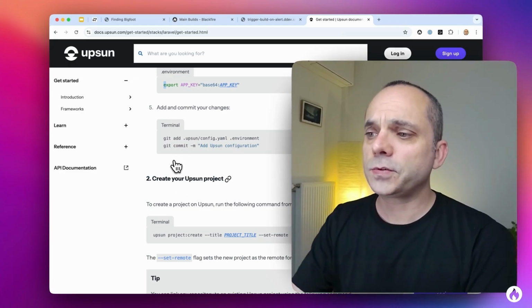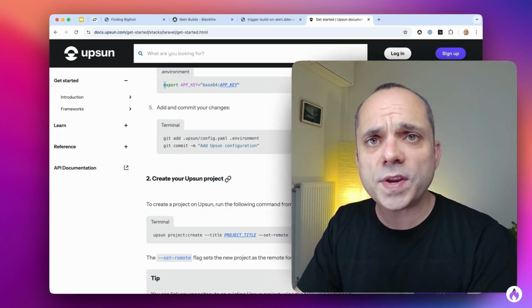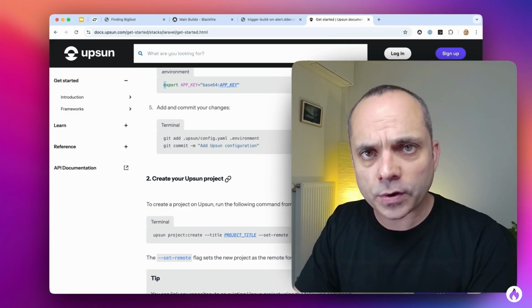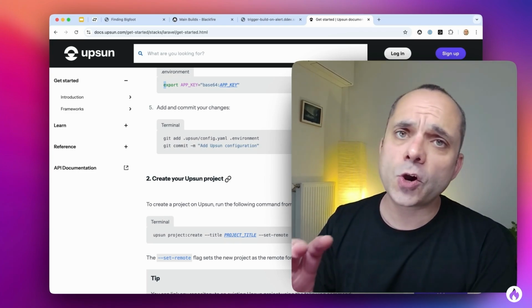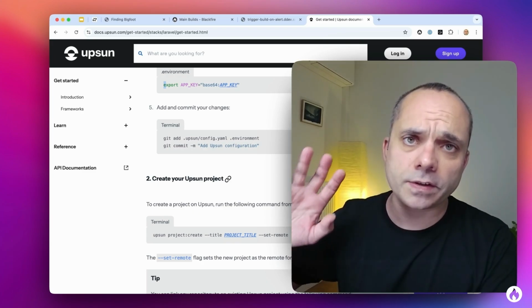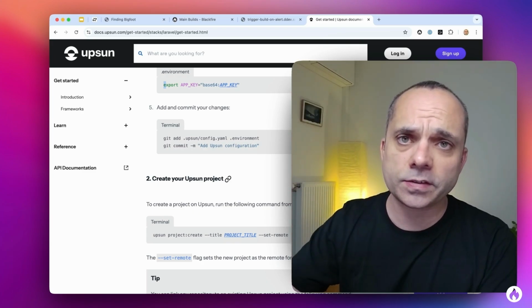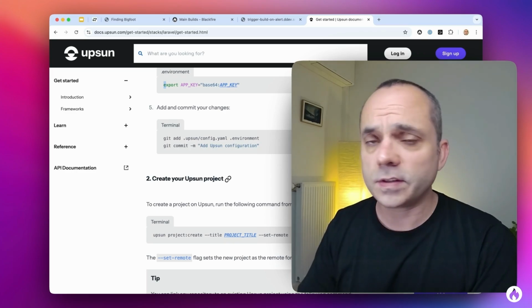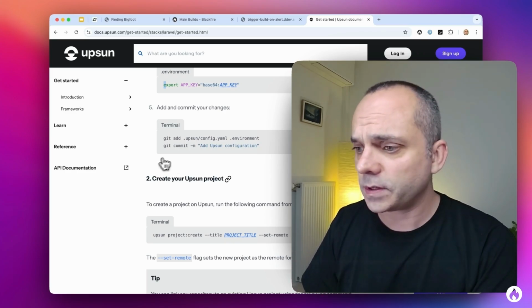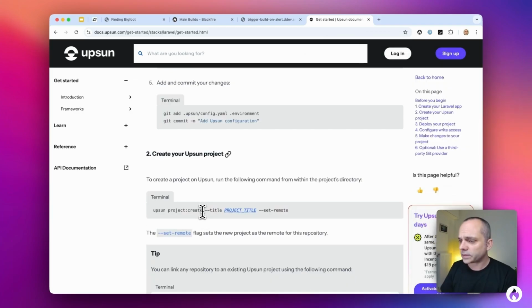Next step is to create an Upsun project. So we set up a config file locally, good, but there is no matching project on Upsun side. So we need to create this space, allocate resources and everything. Okay, so let's do this thing.